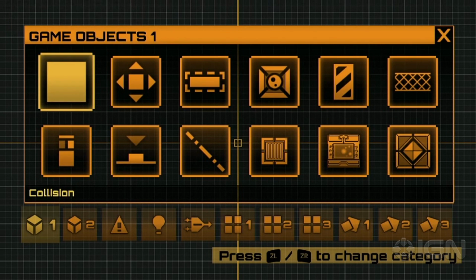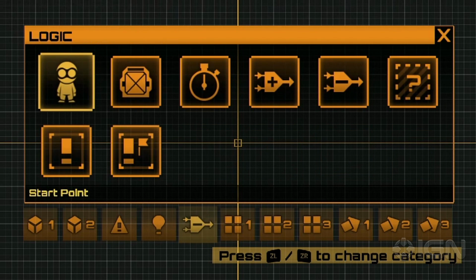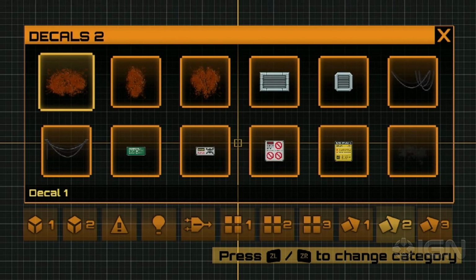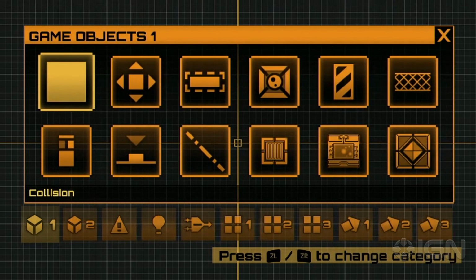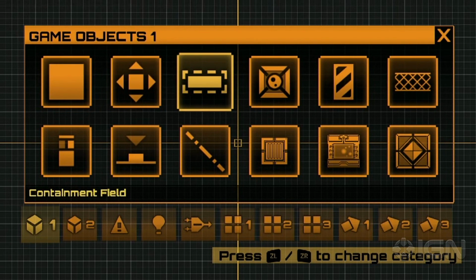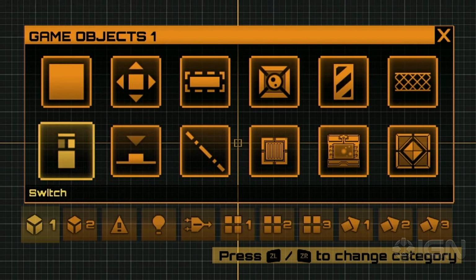As you can see, the tooltip has changed again, and I can press ZL or ZR to cycle through these categories. The first 2 tabs cover Game Objects. These are all objects that the player will interact with and that will be visible on screen. So here we'll find things like collision, moving platforms, containment fields, doors, sensors, switches.